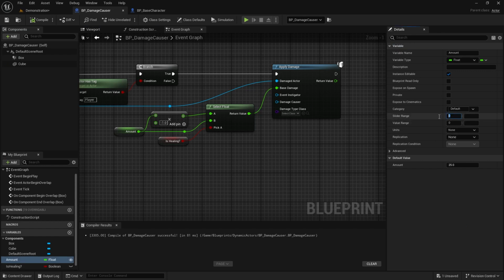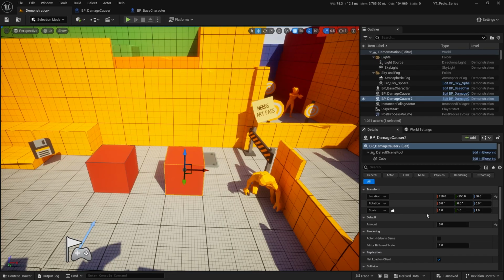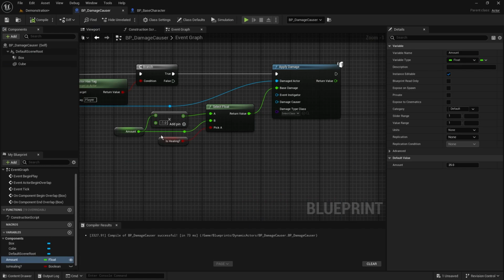So maybe we'll want to say 1, because remember, if we pass through 0 damage, it's not actually going to work. So we can say we always do a minimum of 1 damage here. Yep, so let's go with -25 again. Notice it defaults to that 1 value.